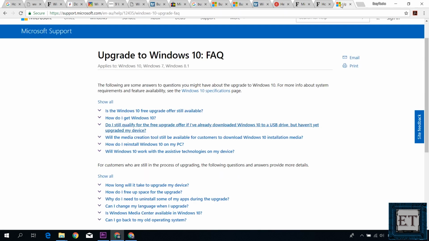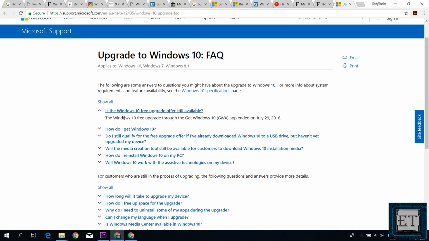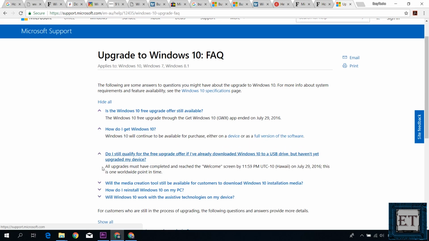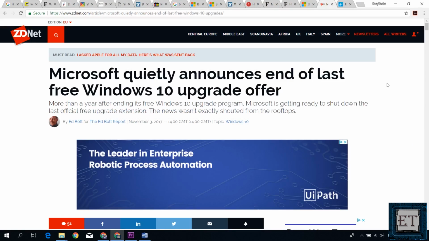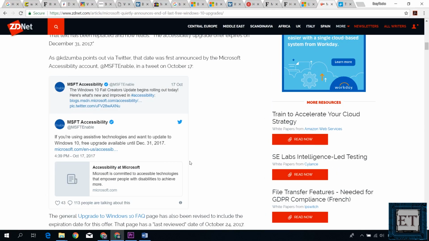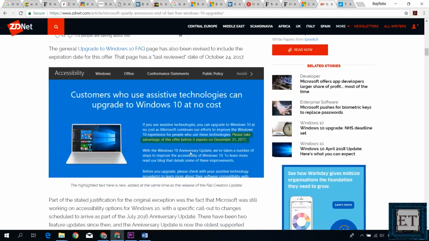First, it was announced that Windows 10 was available as a free upgrade for 1 year from the time of release, so the free upgrade offer was to end on July 29, 2016, but it continued beyond that. Afterwards, there were several speculations as to when the free upgrade would be over. This particular article, which was published in November 2017, featured a screenshot and a tweet from Microsoft Accessibility confirming that the free upgrade was to end on the last day of December 2017.